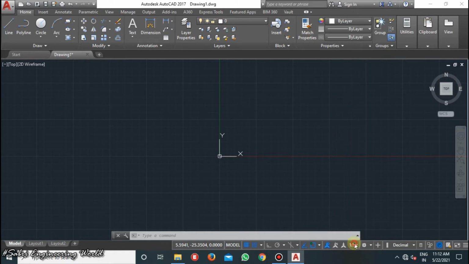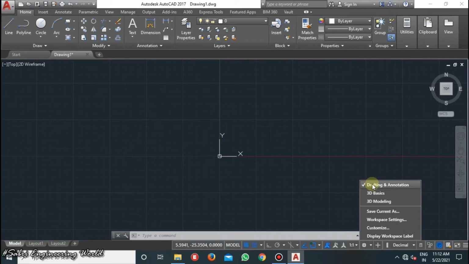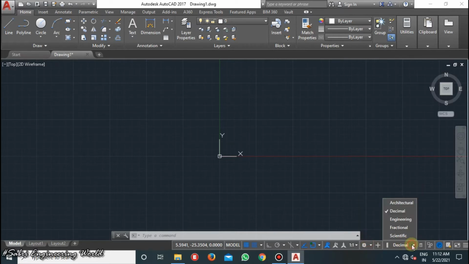These are the settings. If you need to do 2D, you need to select the option drafting and annotation. If you need to do 3D basics, you need to select 3D basics. If you need to do modeling or assembling, you need to select the option 3D modeling. These are the decimals. You can choose according to your requirement.